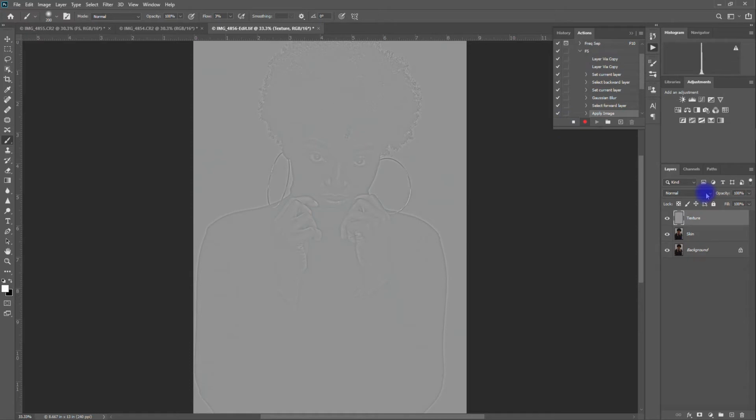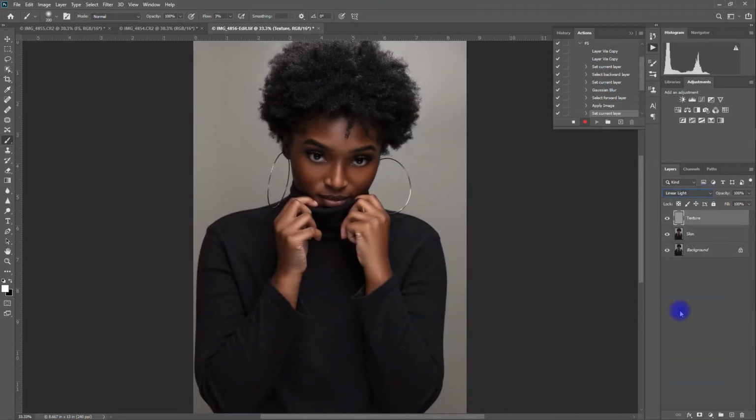Next, you want to come to the blending mode and drop down to linear light. From there, I create a duplicate of the texture and skin layer so that I can use those as the layers that I actually work on.